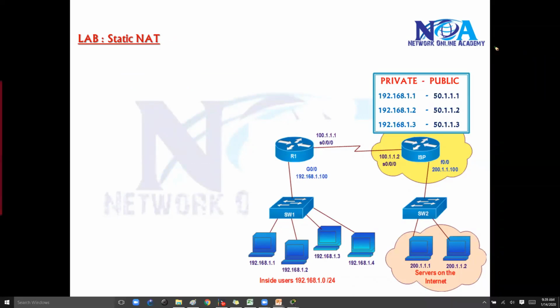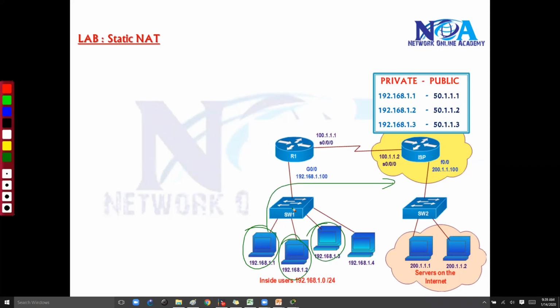Now assume that we want to translate three IPs: 192.168.1.1, 1.2, 1.3. So when these three go out, they should use some public IP, and this is a static NAT. I decided to use 50.111 public IP and 50.112 and 113. So these are the public IPs that I decided to use.